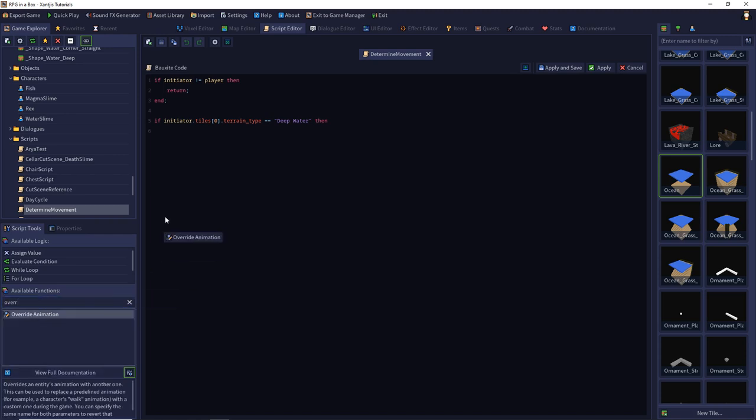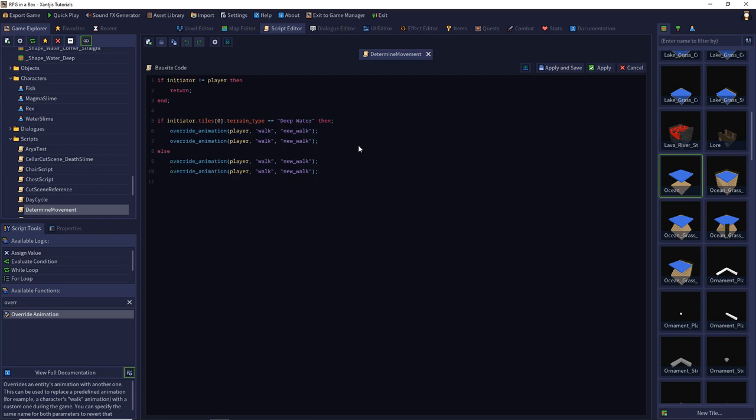Override animation. So we can simply add a combination of drag and drop and scripting. So I think it's a really good approach also to learn coding. And otherwise, else, we set it back to our defaults. And simply that's it. End. So this is our if case. And now we have to fill the gaps. If our next field is deep water, we override walk with walk in water, and we override idle with idle in water.